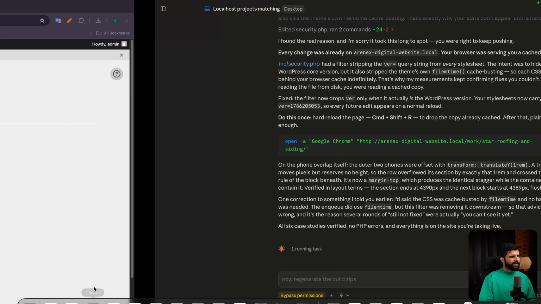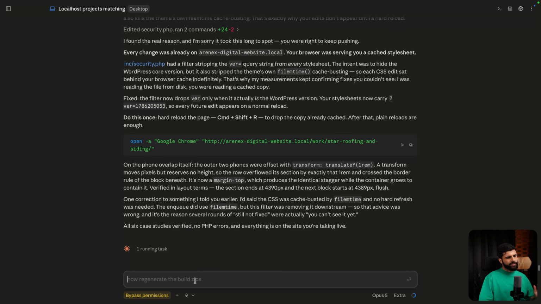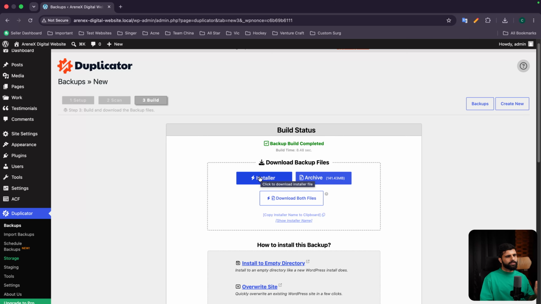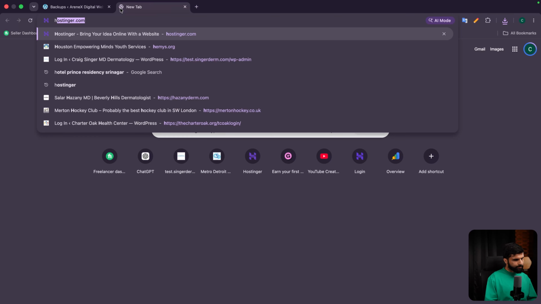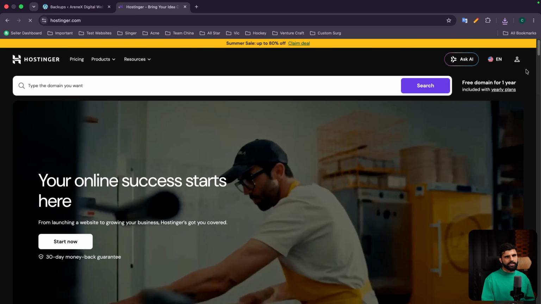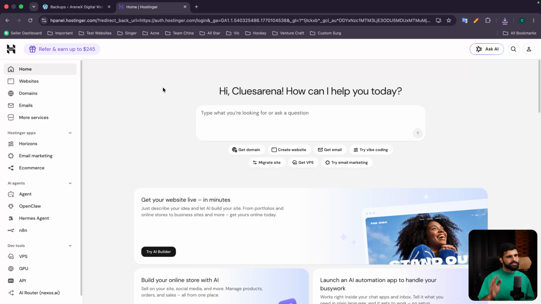Meanwhile, another method is, in the same chat where we made all the changes, we will ask Claude Code to just give us the new files, that is the theme and plugin, after all the changes so we can upload. This way you can skip the Duplicator plugin. You will just download the installer file and then the archive. Now you can simply come into your host. In my case, it is Hostinger. And this is my dashboard.